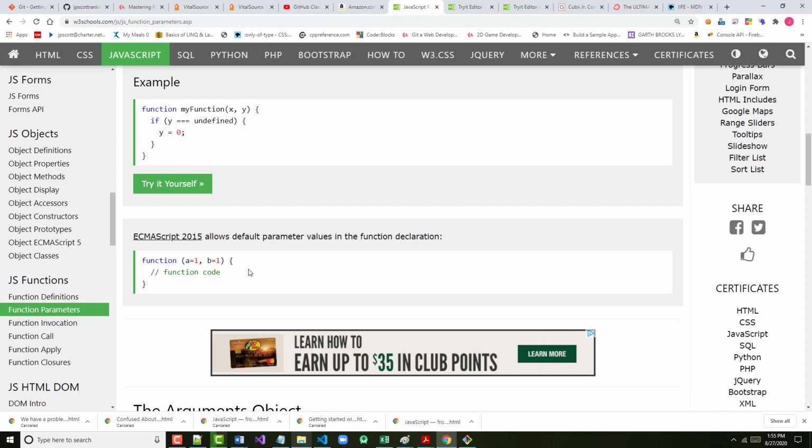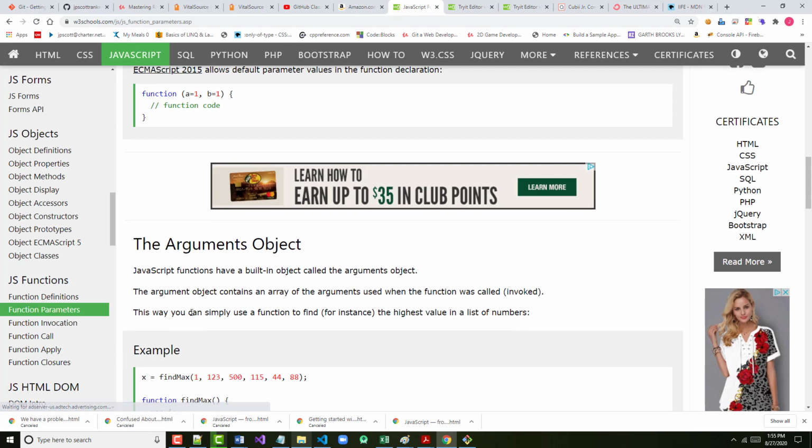Okay. Remember, if you've got more than one parameter and you only want one of them to be defaulted, it has to be last. That's the key takeaway. You've got to remember that, otherwise you get errors.